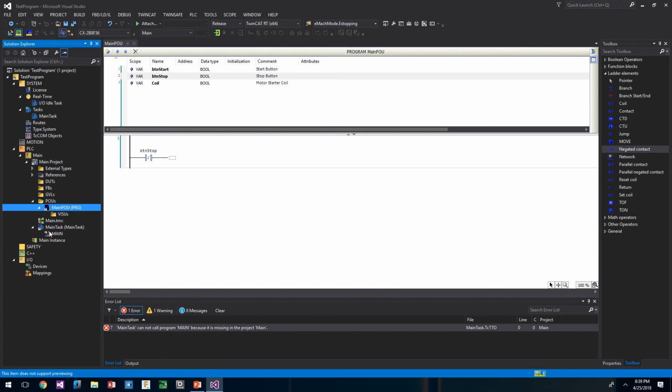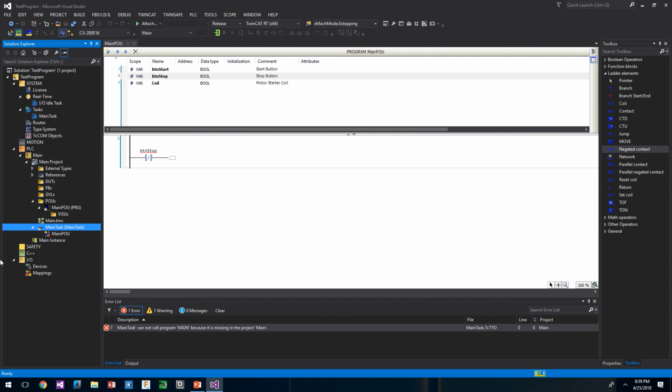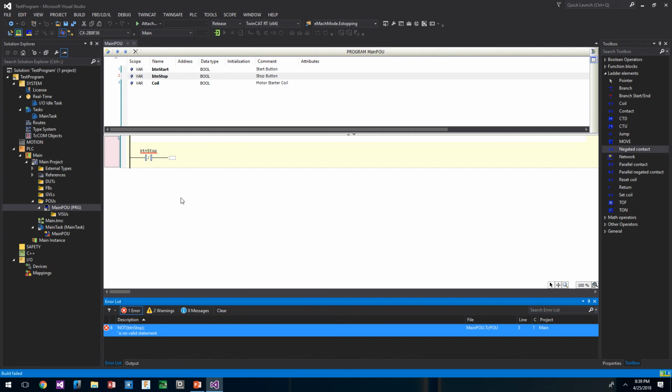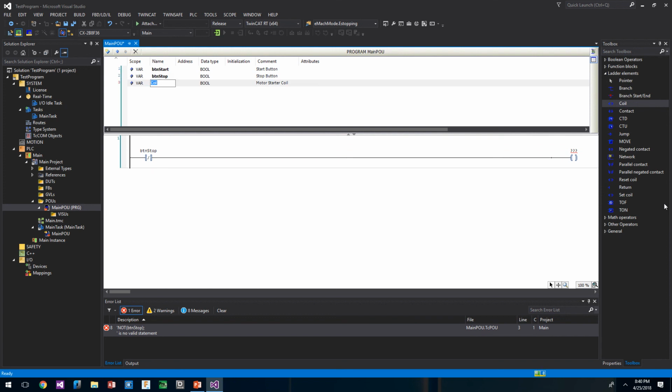I'm just going to fix that quick because that's going to bother me. So let's right-click, delete, OK. Right-click, add existing item, main POUs, main POU, right there. Alright, so now we should be good. Here again, if we do just another build, I'm not sure why, not stop button is no valid statement. It may like that, or may not like that we don't have a coil. Let's try putting one in there and see what happens. So we put our coil in there, and I hope I typed it in right. Didn't have any question marks. There we go.